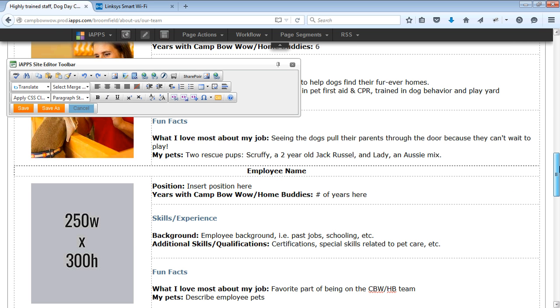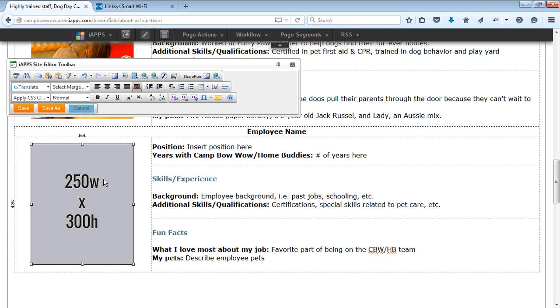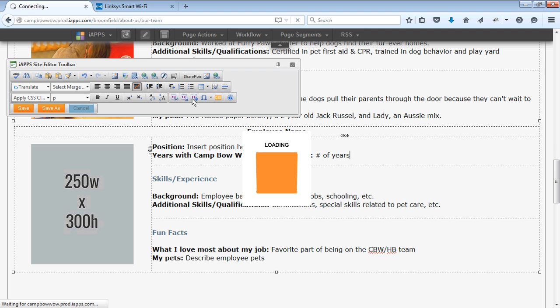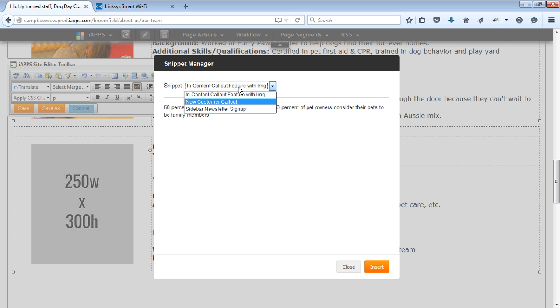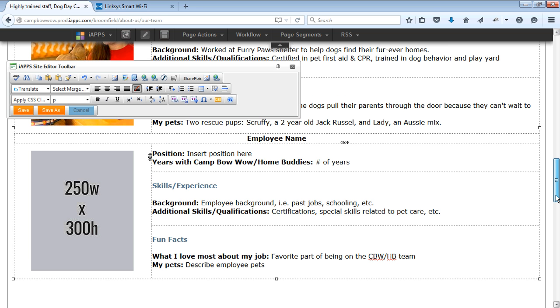So I could fill in my employee image. I could change the position. I could type in different years. I could add any information that I want here, okay? So that's how I continue to edit my employees.